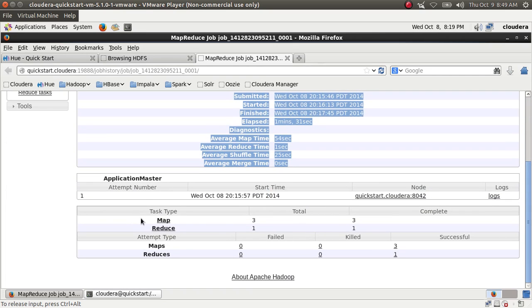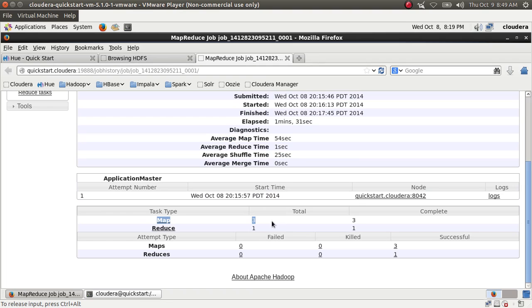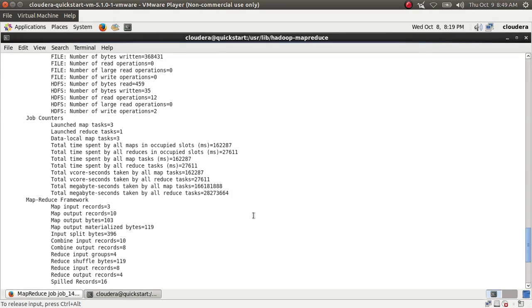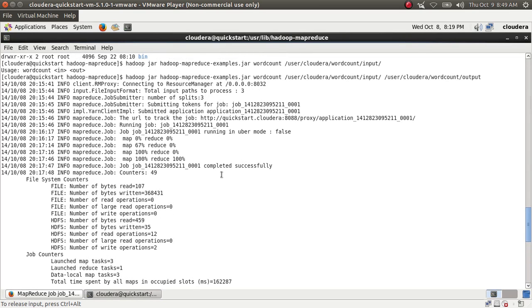Great. Now you can see the statistics here. The number of map tasks were 3 and all the 3 were completed successfully. The number of reduce tasks was 1 and even that was successfully completed. Attempt, maps: 0 failed, 0 killed, all the 3 were successful. Reducers: 0 were failed, 0 were killed, and 1 was successful. So if you figure out that there are any errors happening, you should be able to see it here.